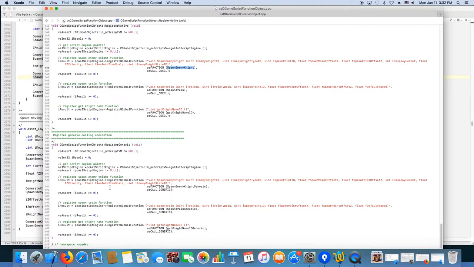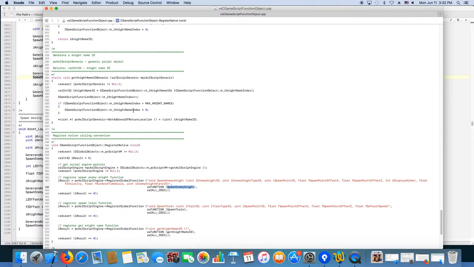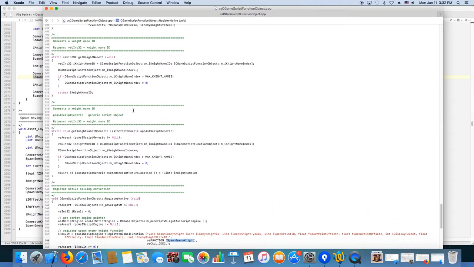So it's pretty simple, and that's why I like AngelScript. It's really easy to bind your C code to the scripts. So that's why I chose AngelScript. And next, I'll show this actually running in the game, which is probably what everyone wants to see anyways.